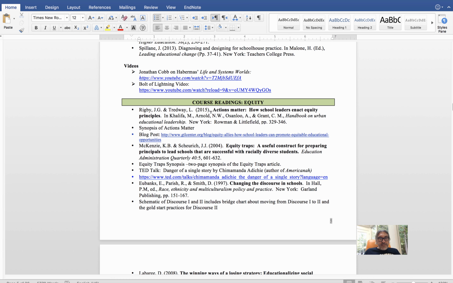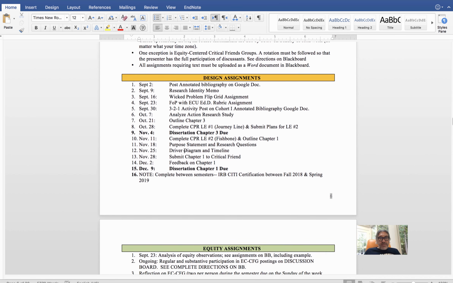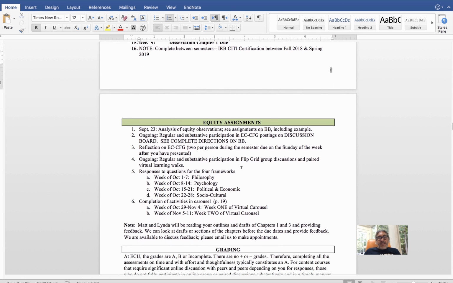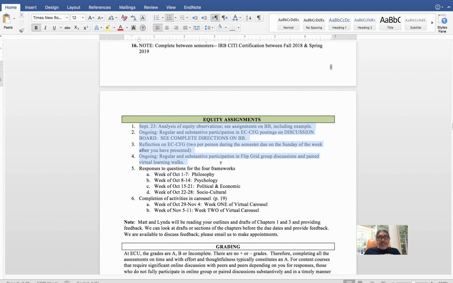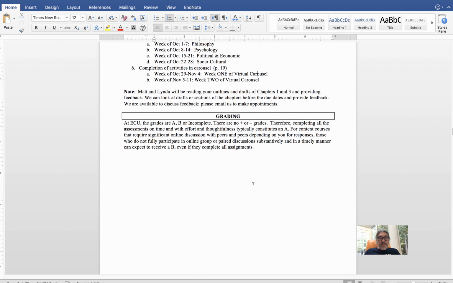We'll be using a couple of videos. The links are there. And we try to post and let you know of all the different assignments. The big picture about the assignment is this, that the equity work that you're going to be doing is really a lot based on the virtual carousel and the Flipgrid, engaging in issues of equity. And not a lot of writing, because the main thrust of all your writing will be reserved for the design course and 2 big artifacts, and we'll talk about that in a little bit.